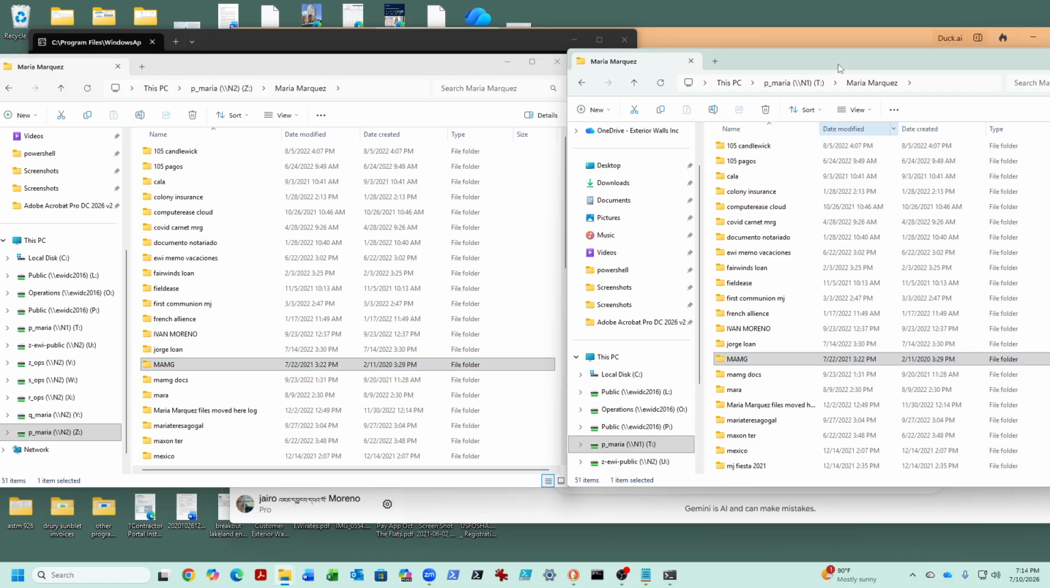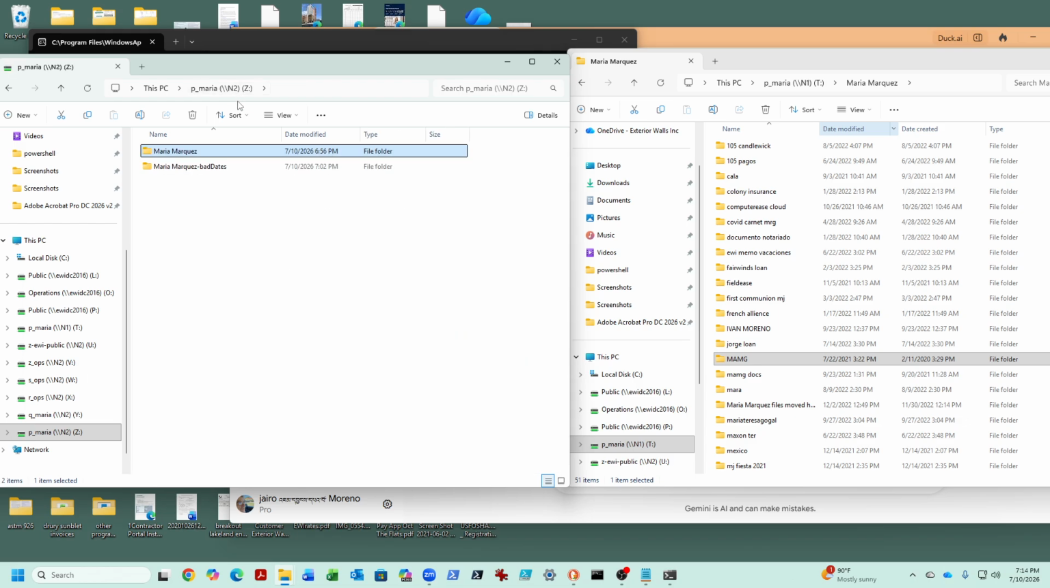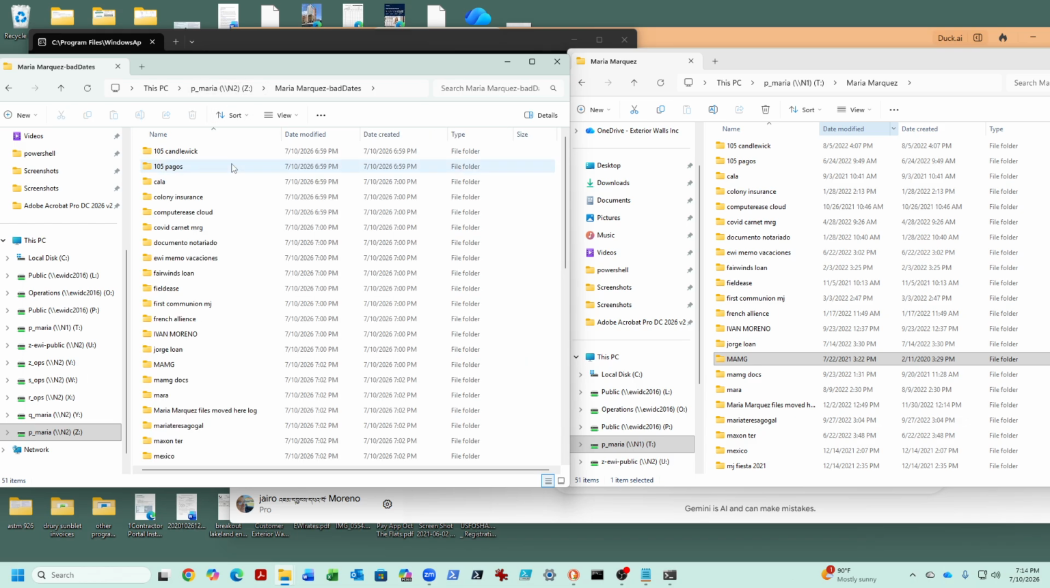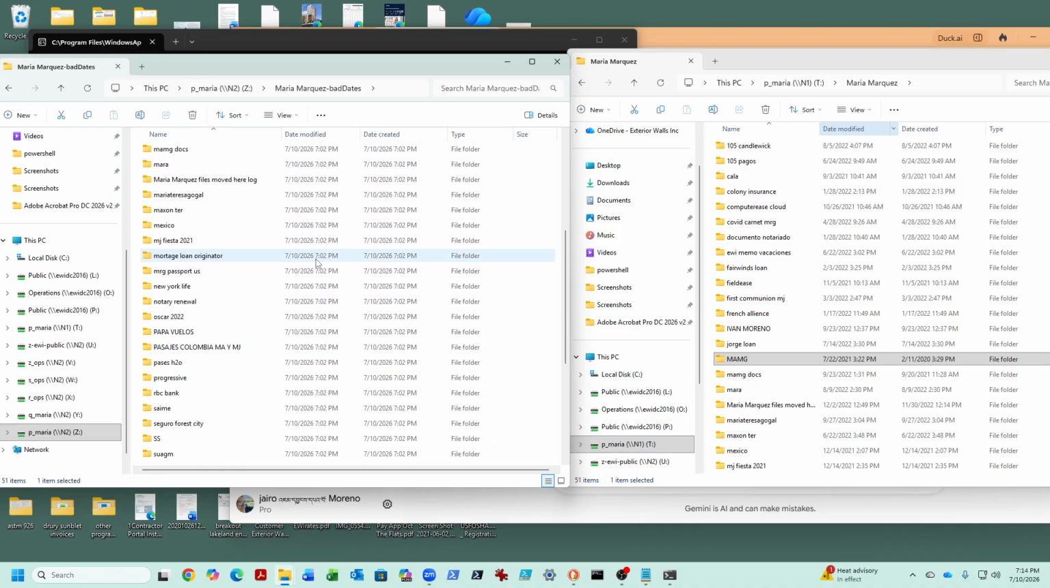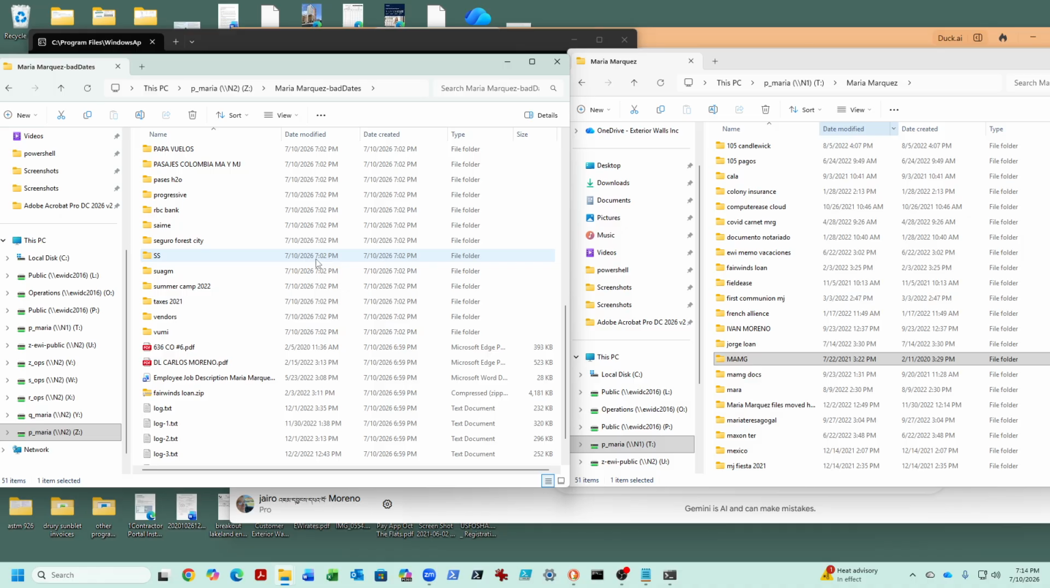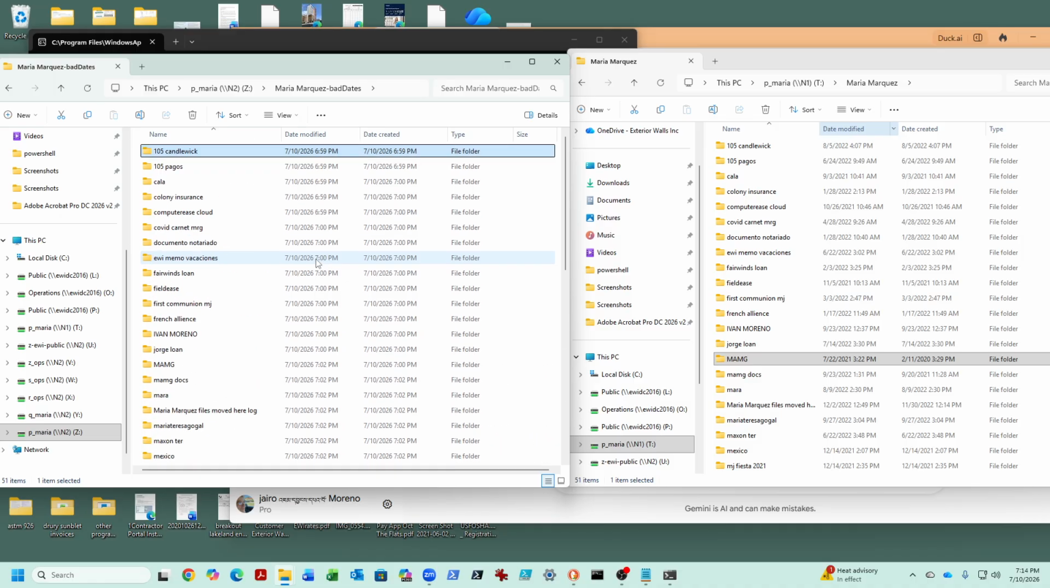So this is the original on the right, and this is the result, the copy on the left. So everything got copied perfectly, and the dates came out perfect. Because if I just grab the folder and drag and drop it, you'll get bad dates. Like, see, all the dates are bad. They're showing today's date, especially on the folders. That's not good.